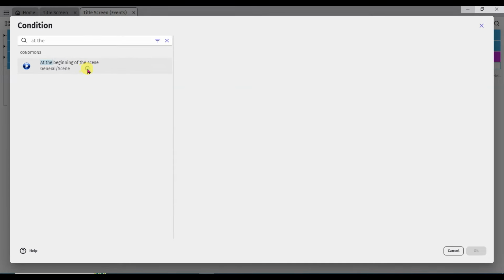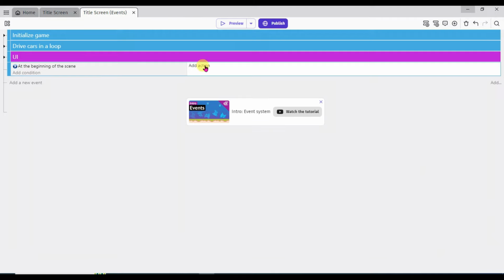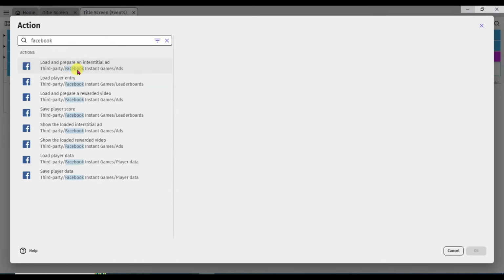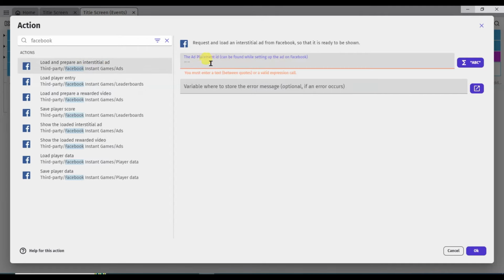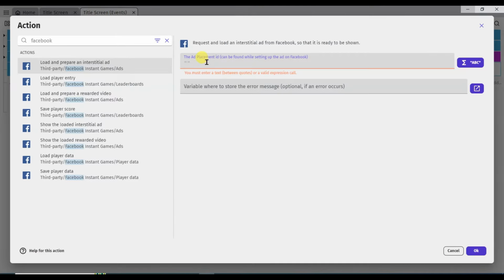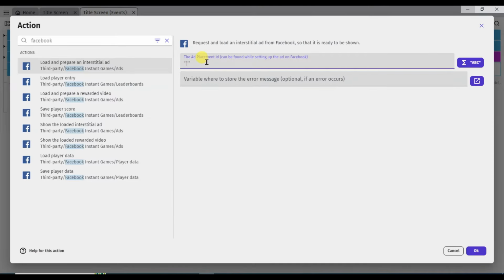Select at the beginning of the scene. Click on OK button. Add action. Type your Facebook. Now select load and prepare an interstitial ad. Paste here that placement ID. Copy this placement ID and paste here. Now click on OK button.